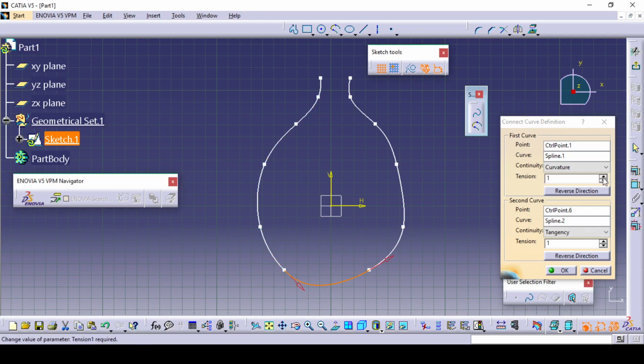Here also you can increase the tension. When you increase tension, the slope of this curve is going to change at this point. That is what we can see by increasing this tension. By default it will be 1, and you can change this as you want. Also you can reverse the arrow direction by clicking this reverse direction arrow.